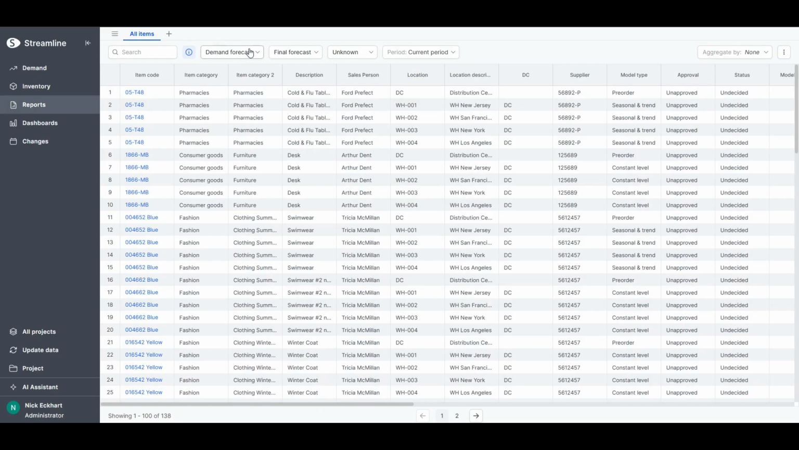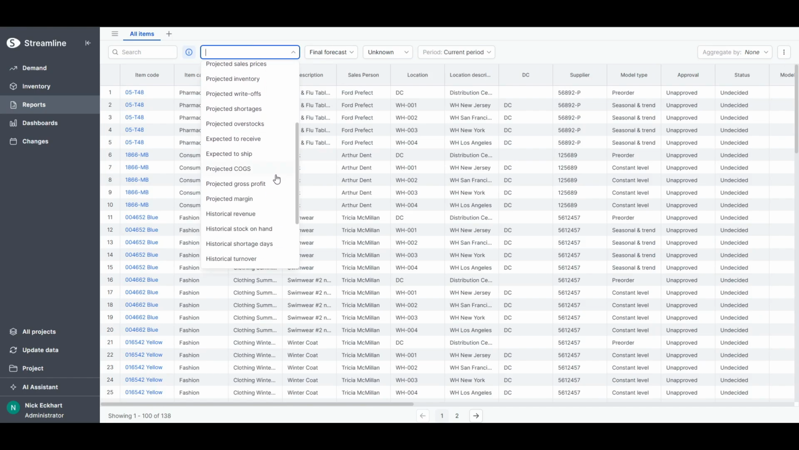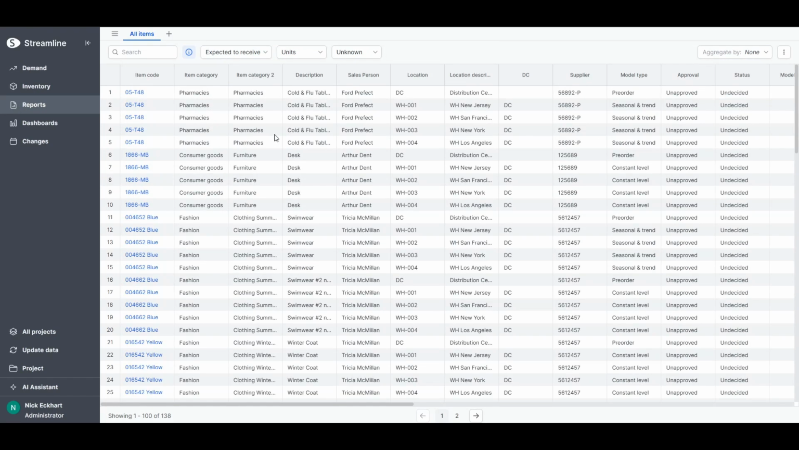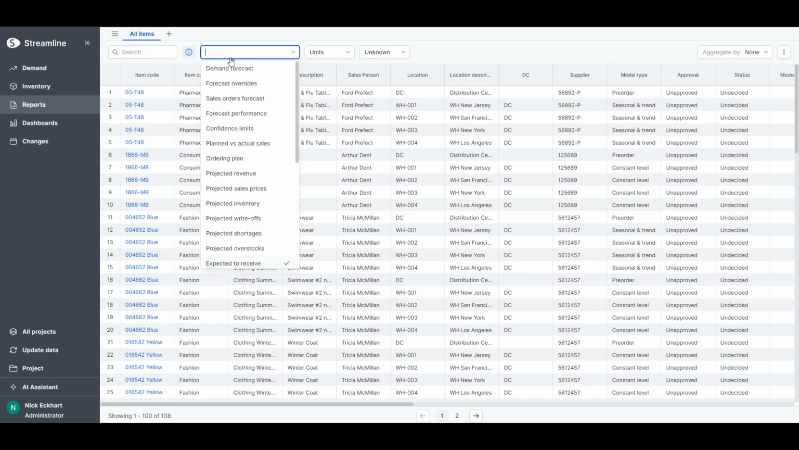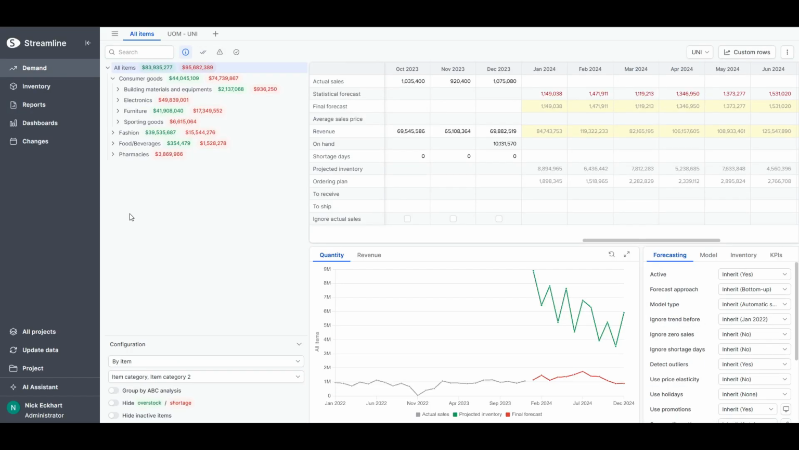Reporting-wise, we have 2 new reports, expected to receive and expected to ship. And these tables were added to the dashboard widget builder as well. So you can utilize those reports to create a widget. In regards to inter-site optimization process, there's been an improvement. It now supports DC locations.